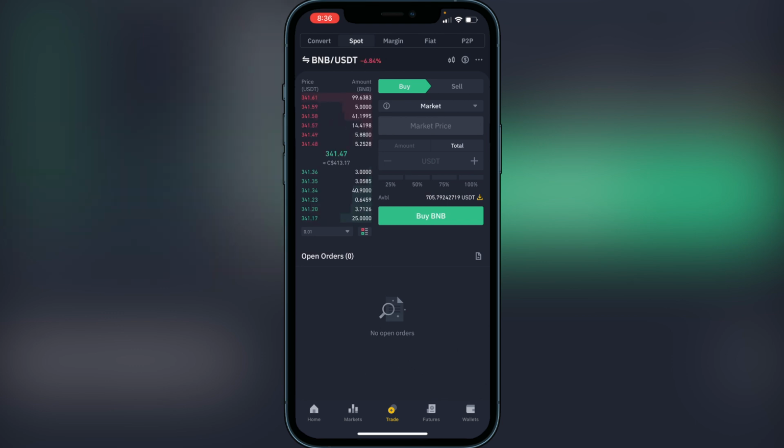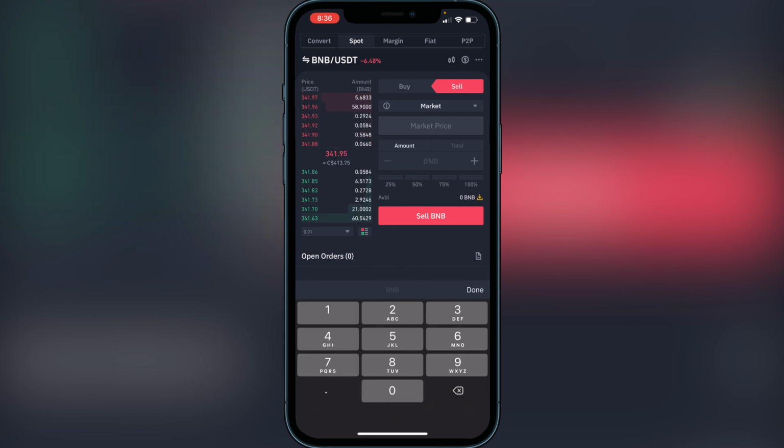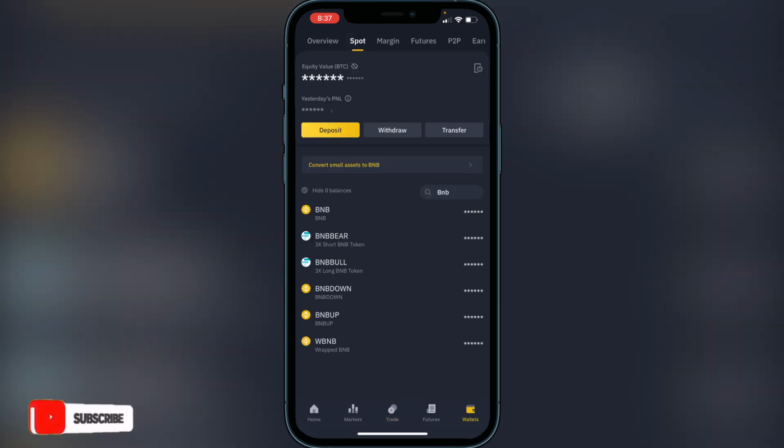So first things first, we want to make sure it's on the sell order. So you see where it says buy and it's green, you want to switch it over to sell. And then you want to type in the amount of BNB that you want to sell into your USDT. So let's just say, for example, we have 10 BNB that I want to sell. I can go ahead and type in 10, click on sell BNB, and then you will receive your USDT into your wallet. Once you've done that, we can exit out of here and head over to our wallets and just confirm that the USDT is here.